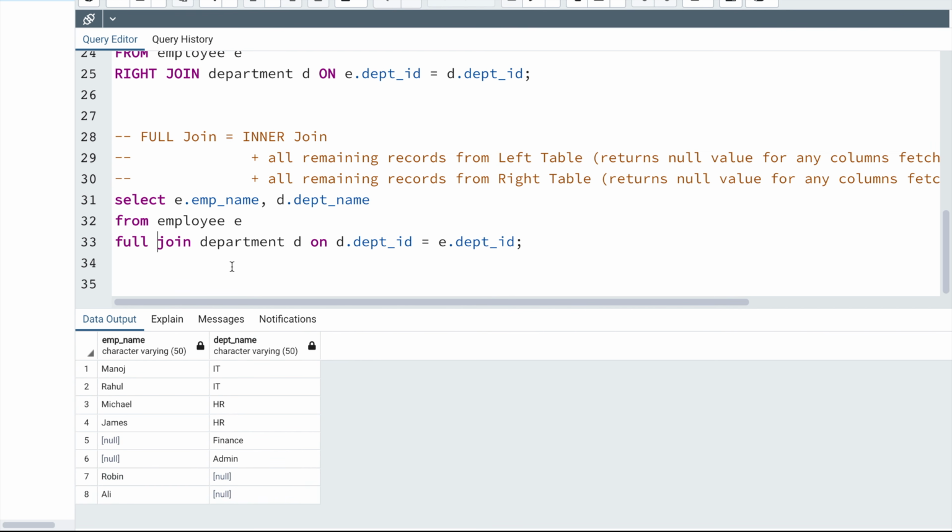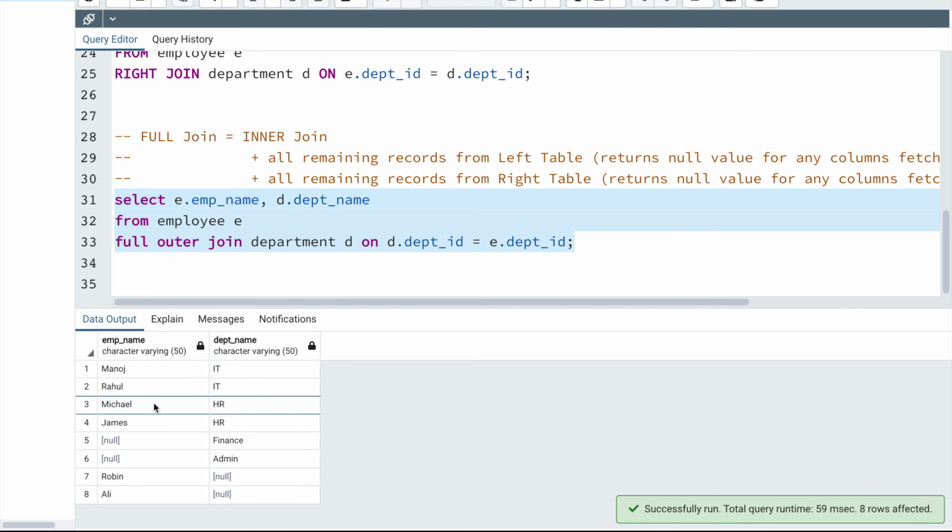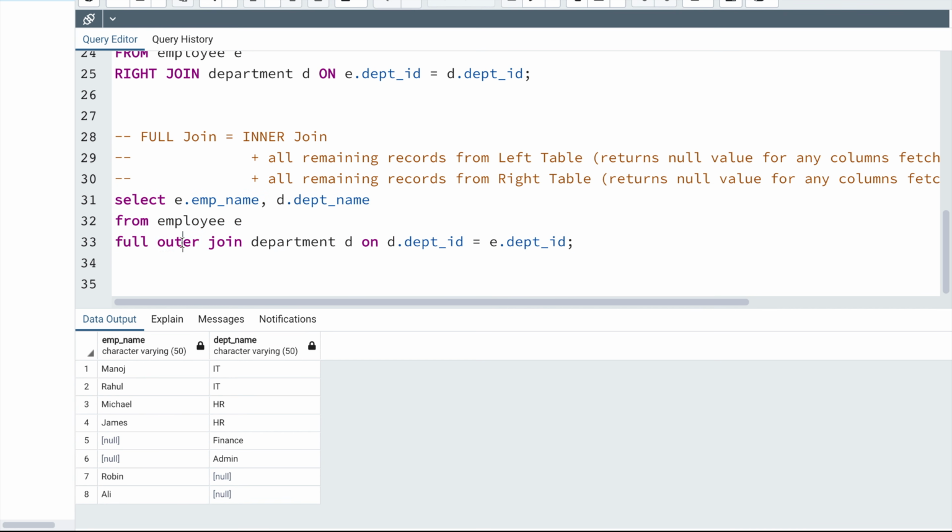Okay, similarly, instead of mentioning full join, if I just mention full outer join and if I execute this query, you can see that there is exactly the same output. There is no difference at all. So whether you use full outer join or you use full join, they both basically mean the same. So the outer keyword is just an optional keyword. Okay, so this is basically what a full outer join does. Okay, so I hope this was clear.